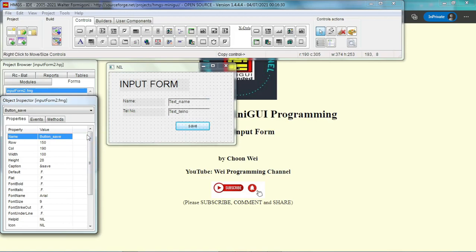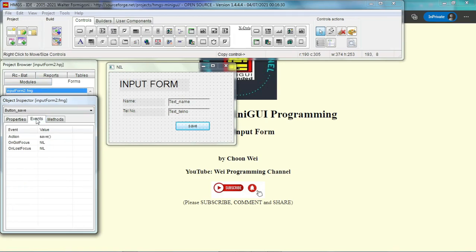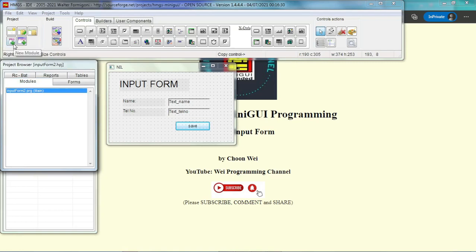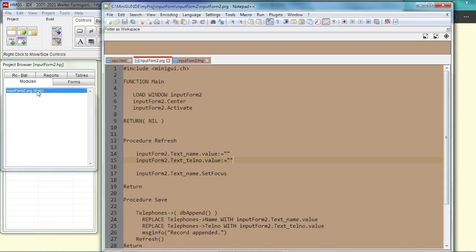Okay, so now we have to create an event for when we click the button save. So create an action, save function, and we open a new module which we give the same name, input form 2.